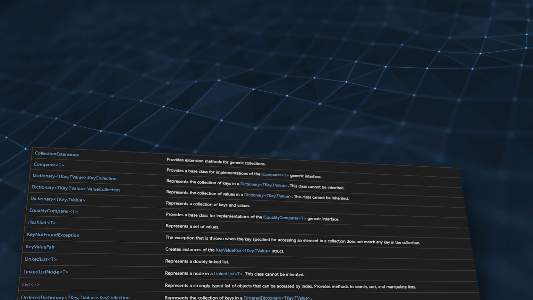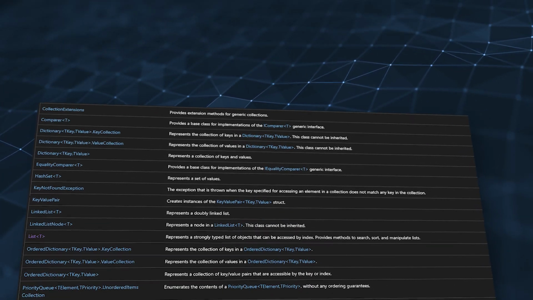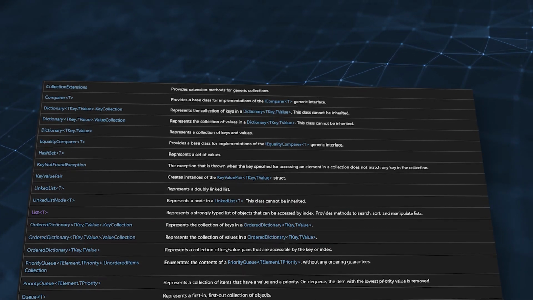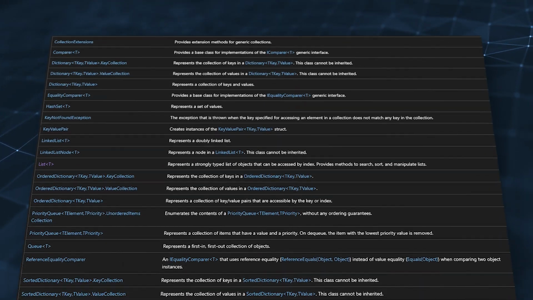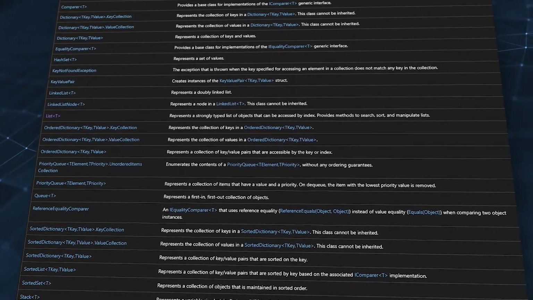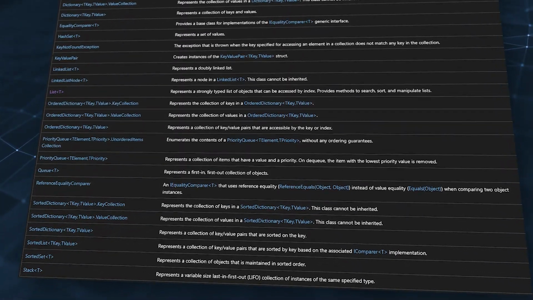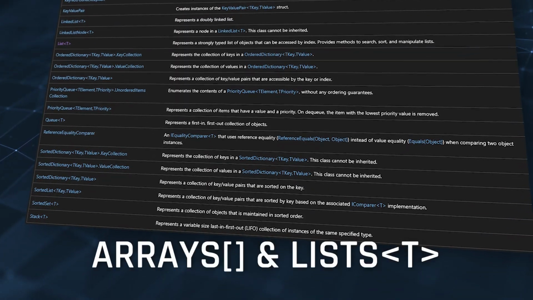So beyond these, C# gives us many more specialized containers. So there are dictionaries for key value lookups. There are queues for processing tasks in order. There are stacks for things like an undo system. You can save commands and then reverse them. There are hash sets for tracking unique items. So we'll explore those in future videos, but it all starts here with arrays and lists.